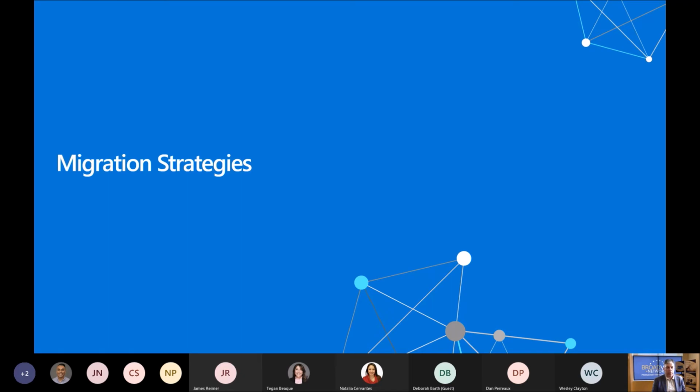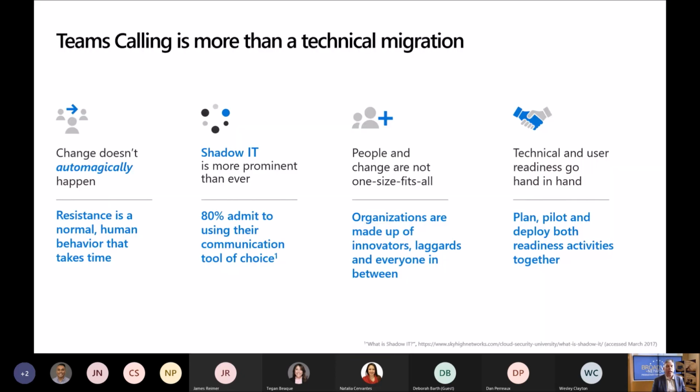Now, how do you implement it? What is the right migration strategy? And no one likes change. And one of the things people probably like the least amount of change with is telephone. Telephone should be simple and easy to use. They should be able to just pick it up and go. So we have to get people through that resistance to that change as best we can.